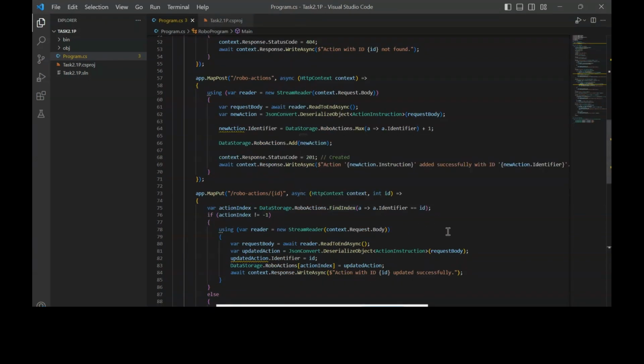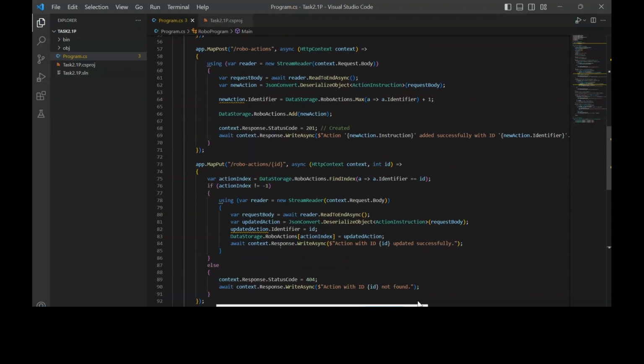Now, this app.map post endpoint is going to add and assign new robot actions, which will be added to the list. Now, I am going to explain app.map put robo action ID, which is another endpoint to handle HTTP put requests, and this defines an asynchronous anonymous function which takes an HttpContext object named context as an argument.